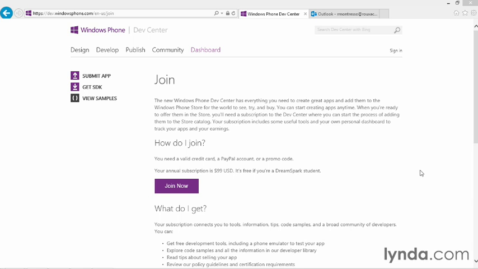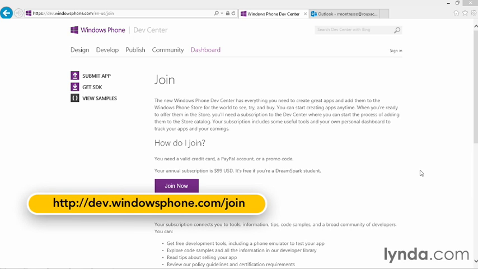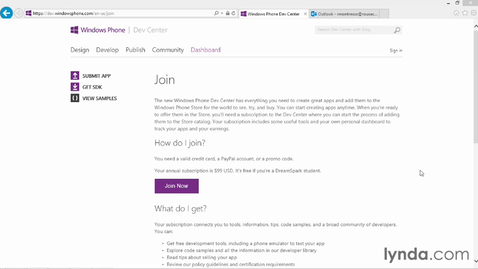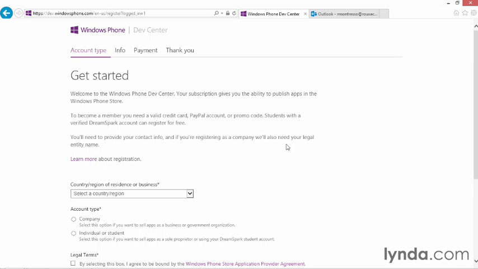To get started, go to dev.windowsphone.com/join. You'll get to the page that I currently have displayed here. Go ahead and click on Join Now, and then it'll ask you to get started. If you currently already are logged in through a service like Outlook.com, it might automatically sign you in. In this case, I'm able to now get started in registering for my developer account.